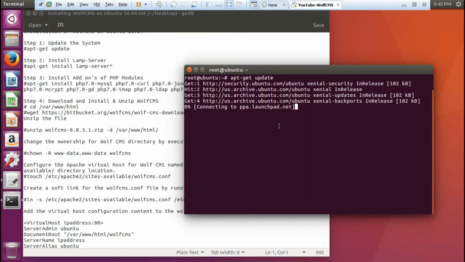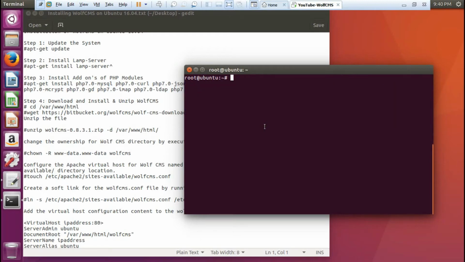And all the steps which I will be doing right now in the system will be similarly available for 17.04 or 17.10 and even 18.04, whatever it is. So you can see that I have updated all the repositories. So let us first of all install the LAMP server.